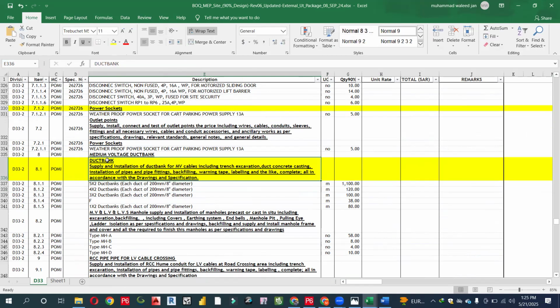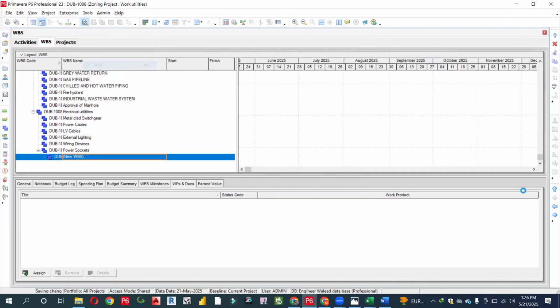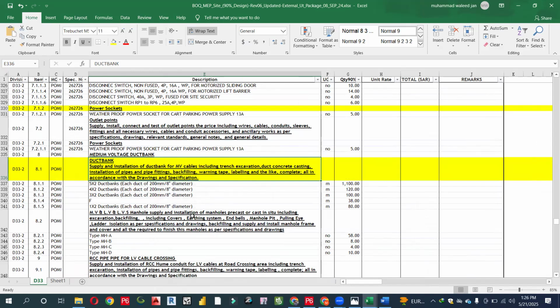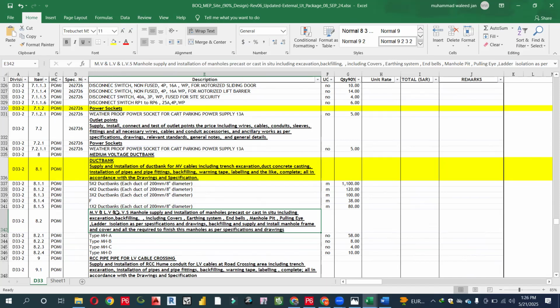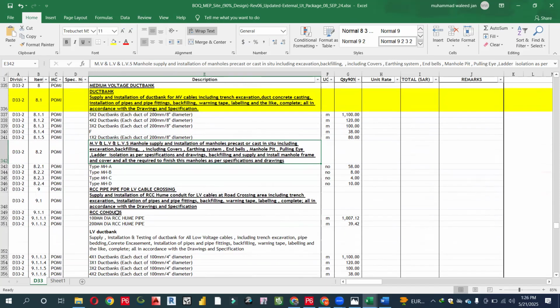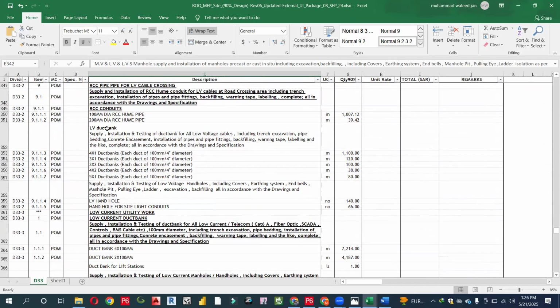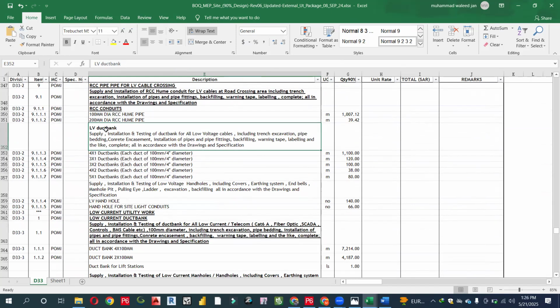because LV ducts, LC ducts, these are what we normally use for it. So we should go over here. Duct bank, it can be MV, it can be LV duct bank, MV duct bank. You can see this is LV duct bank. Okay.